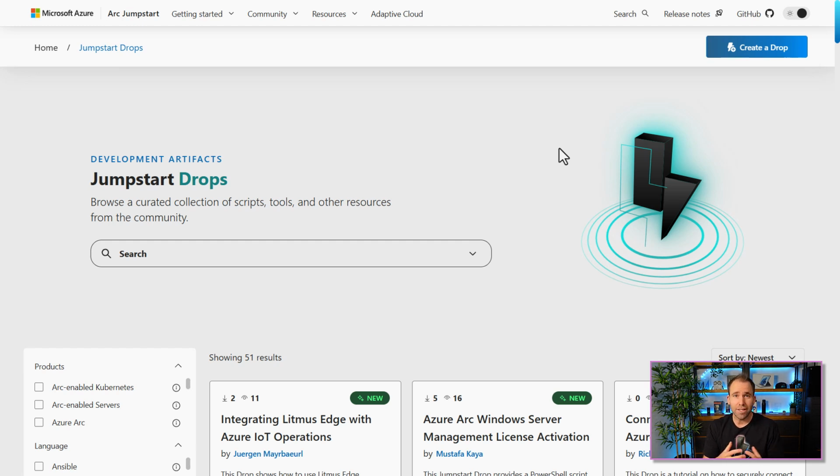Again, these can be certain artifacts like scripts, tools, applications, dashboards, architecture diagrams, you name it. You can really share your own stuff here as well, or consume what others have created. So let's have a quick look here at the Jumpstart Drops website.